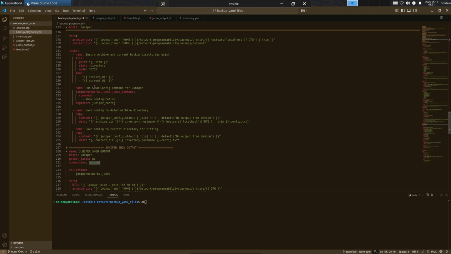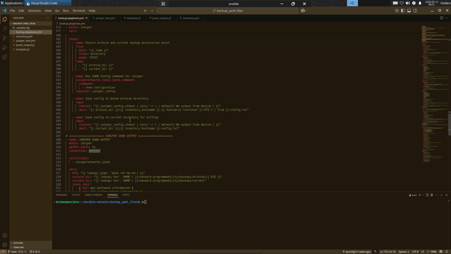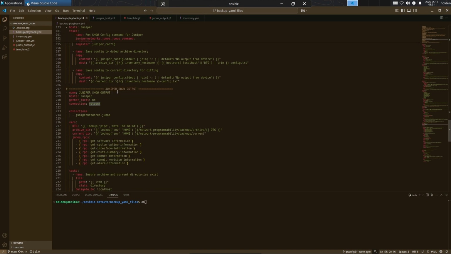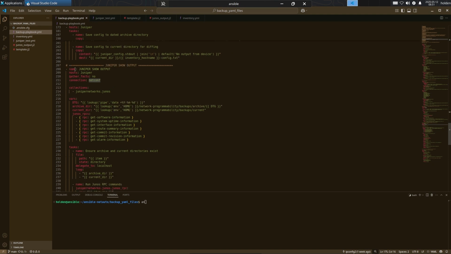And then we basically run the show configuration using the Juniper Networks Junos command module, registering that to an output, and basically doing the same thing here. And we're doing the same thing, netconf, and then we're running a list of commands to basically get a snapshot of what that device looks like at that period of time.